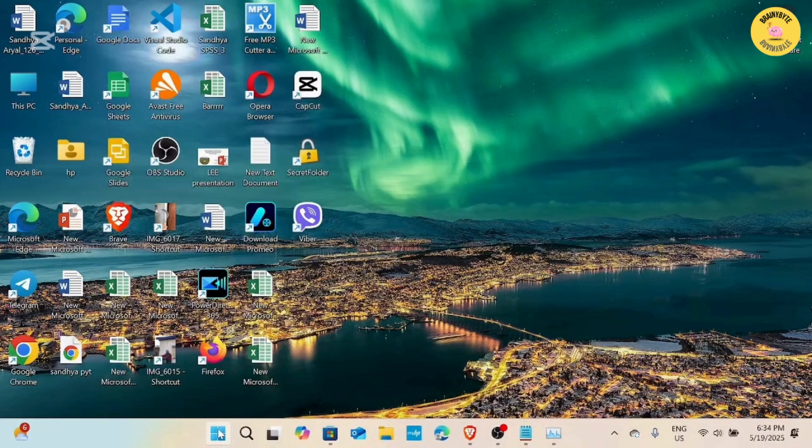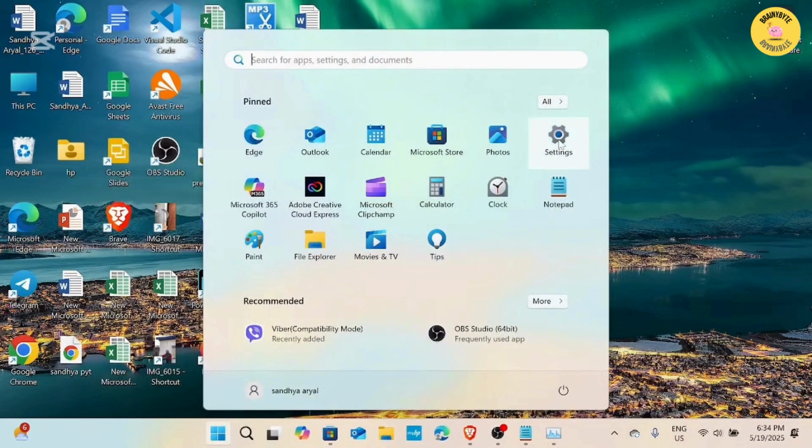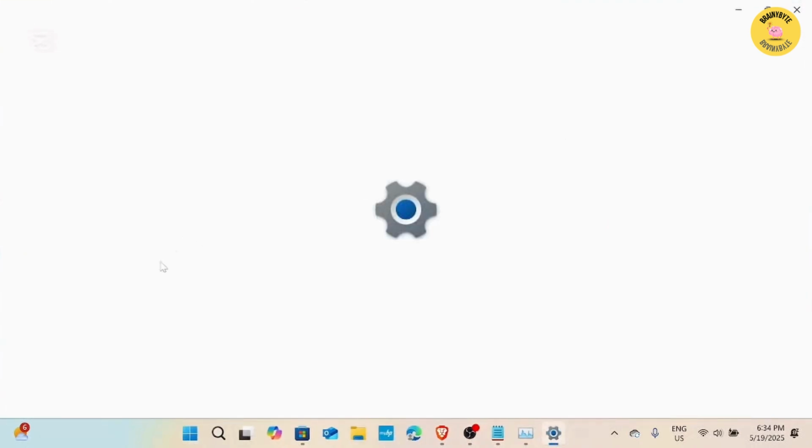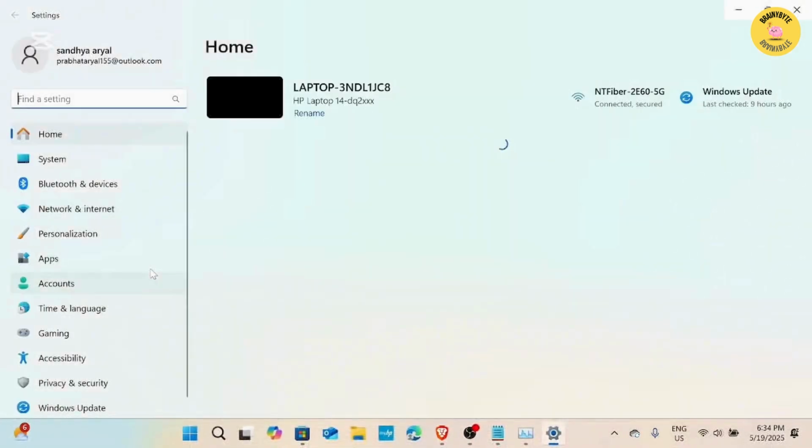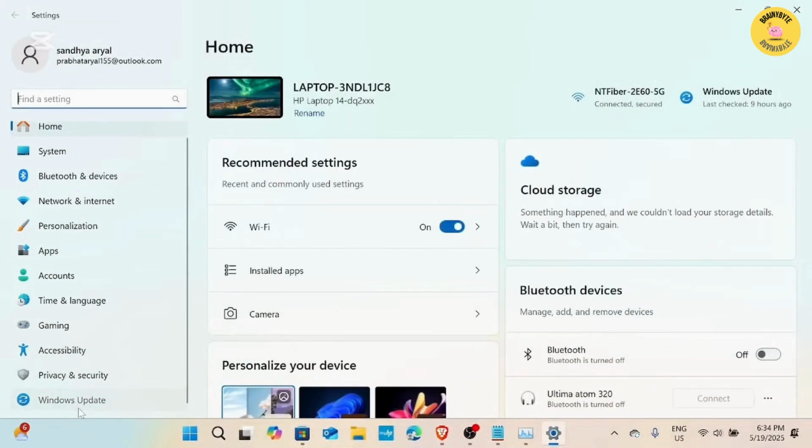If you still have trouble, it might be due to an outdated Windows version. Let's make sure your Windows is up to date. In order to do that, you need to go to your settings. Then you need to click on Windows Update and Security.